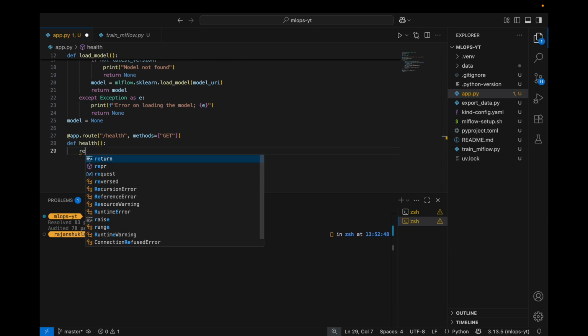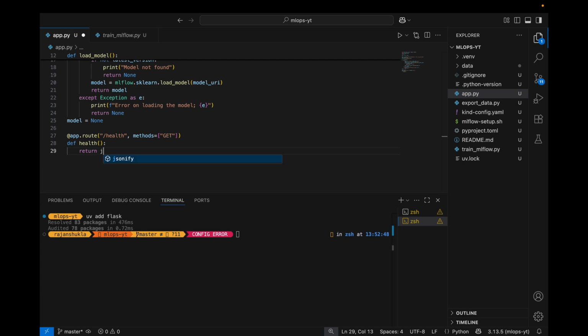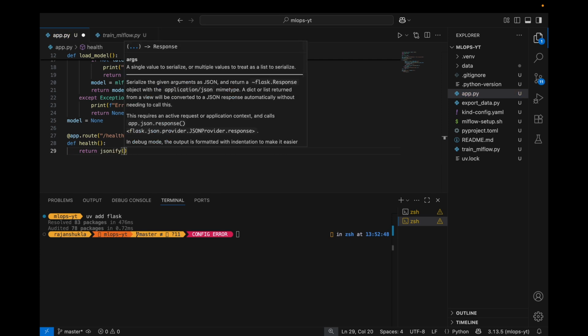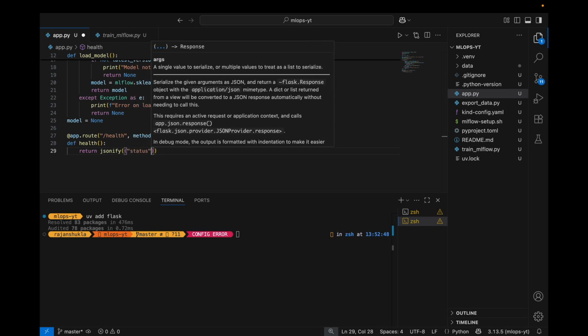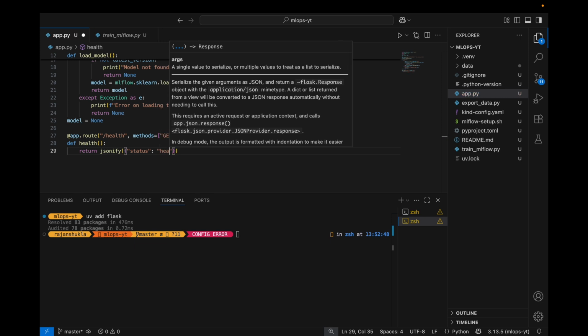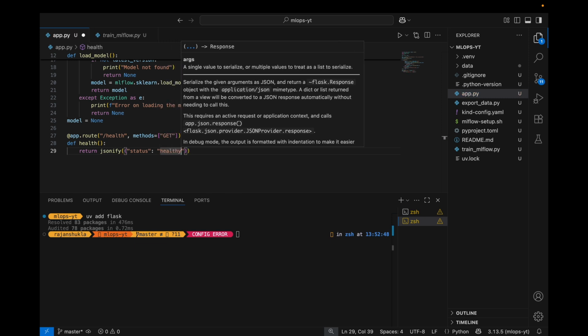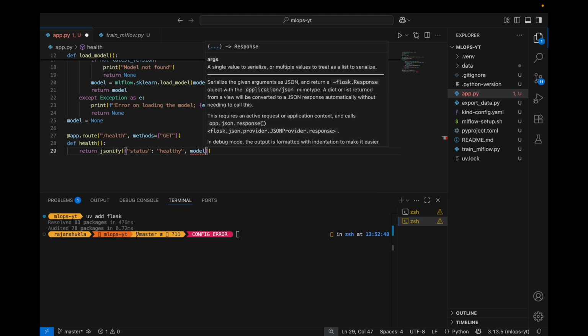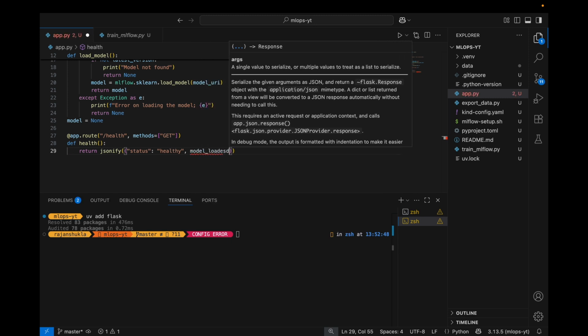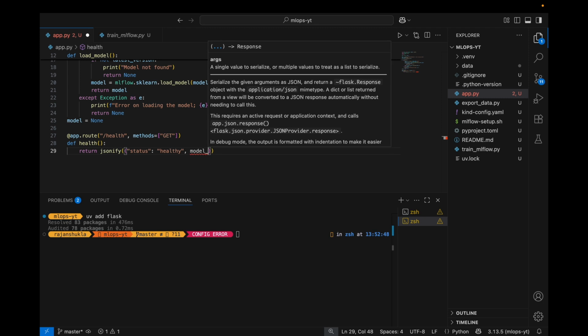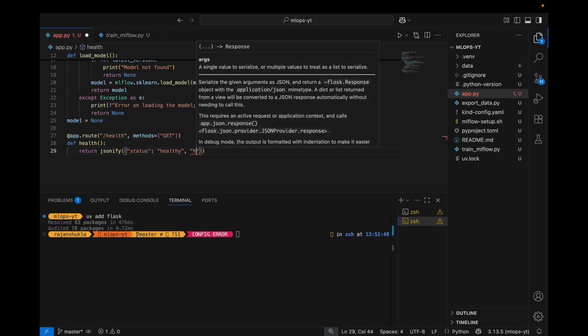So usually people return OK 200 here. What you should do is only return these: status HEALTHY and model loaded as the variable. See, this is important. So there are two things.